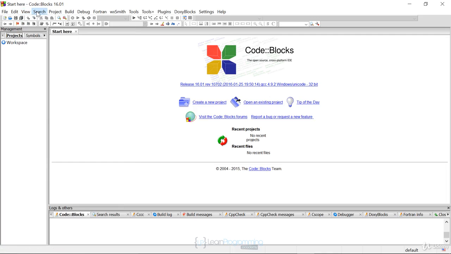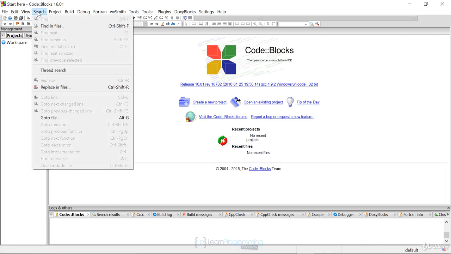Search is a basic menu option where you can look for different keywords in your files. It will basically search your project. So you can say find in files. There's also a shortcut for Control F, which you typically want to use for searching in files. But you can search all files. You can go to different files.